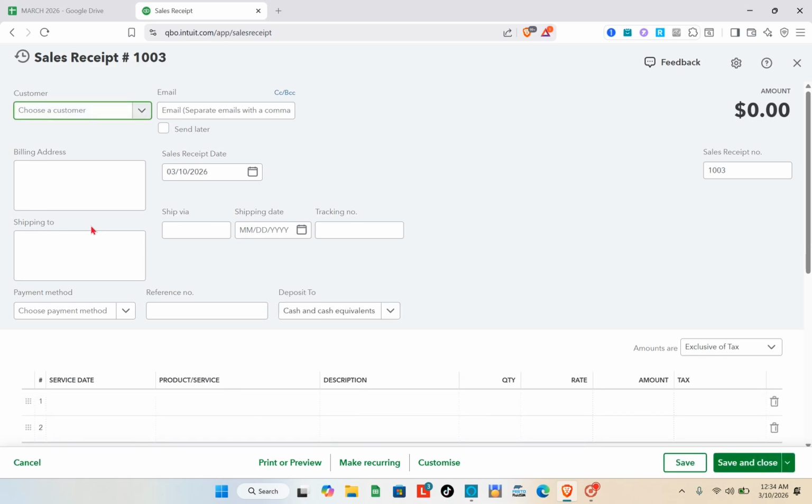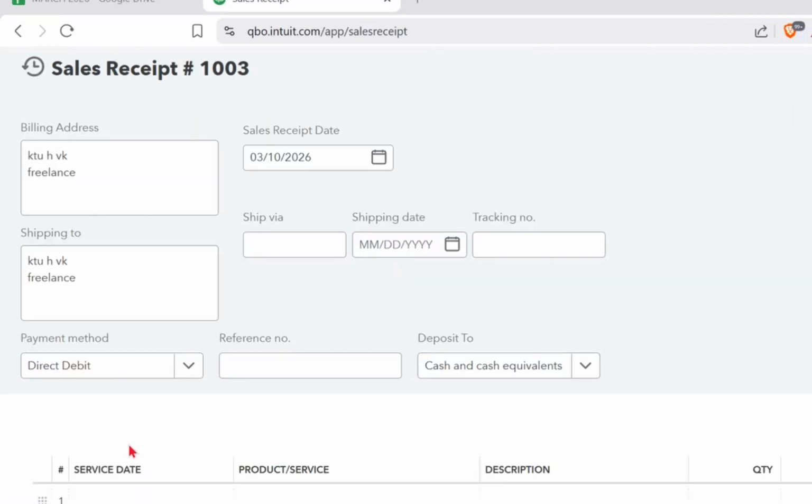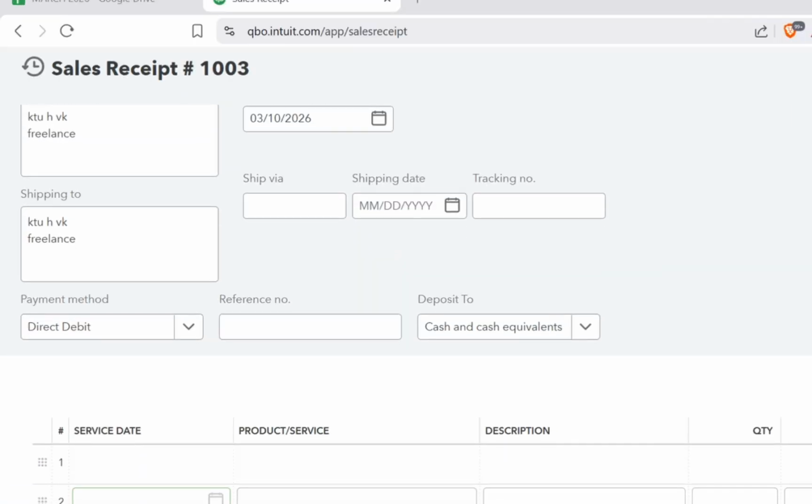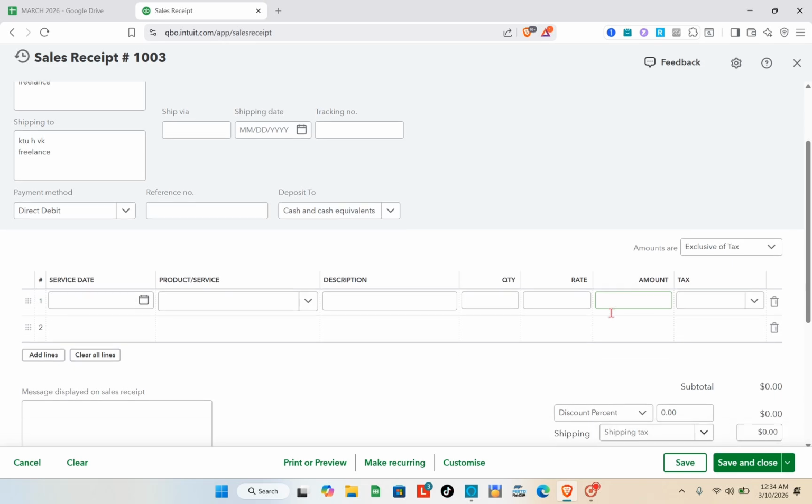For example, you just have to select the customer or the donor, and then here for the item name, you just have to type out like tithes and offerings. So you have that right here. And for the description, like Sunday offering, and then the amount, the quantitative rate. So you just have to add it right here.